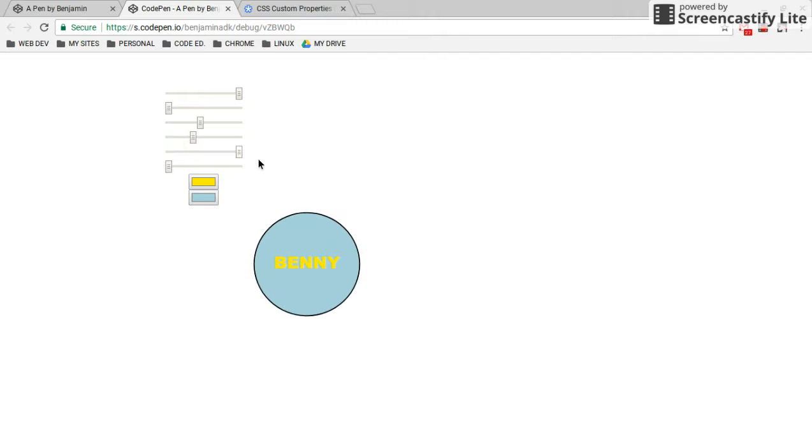Oh, border radius. You like square? How about a circle? How about halfway between? Circle, square. And then I think this last one's rotate. You can set it to anything. It's just too freaking cool.